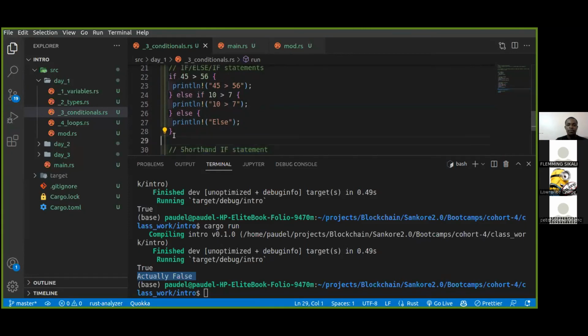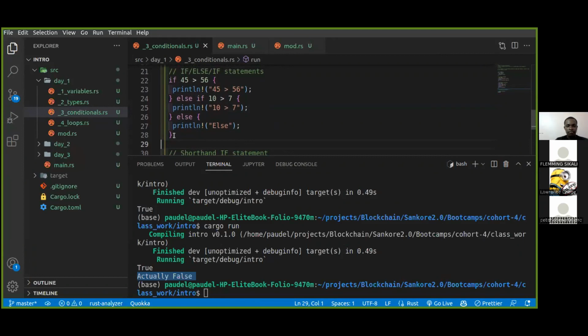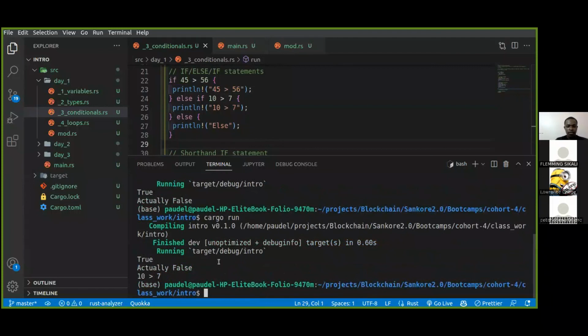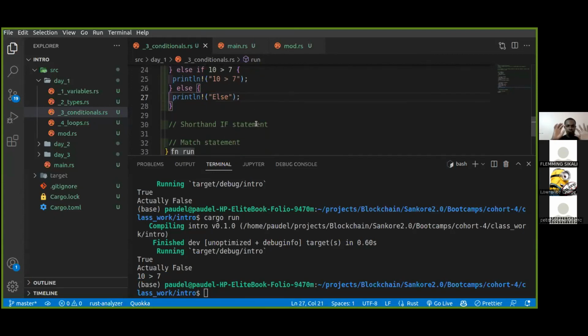I hope you know that rule from your previous programming experience. Now, if I go ahead and give this a shot, you realize other than the two statements we have above, we are having 10 greater than 7 printed within our terminal. Why? Because the second else-if block was true. If this were false, then it would execute the last statement, and that is the else block. Okay, so that is basically how we go about that.